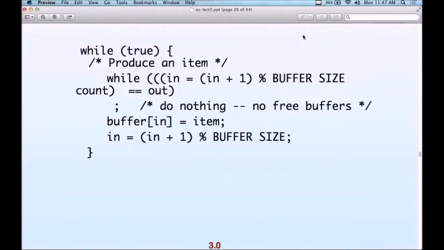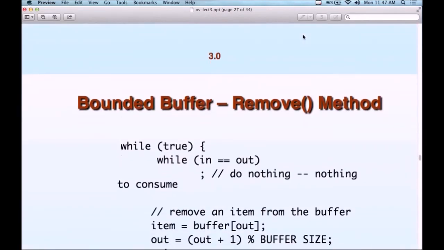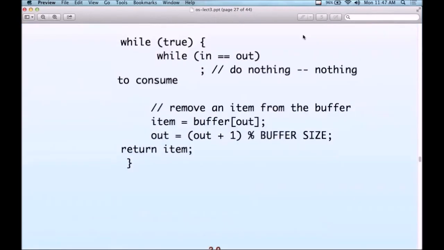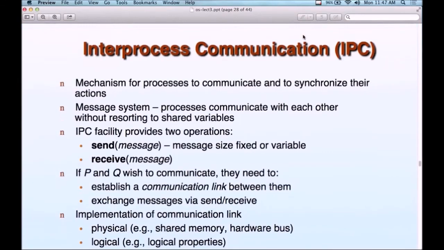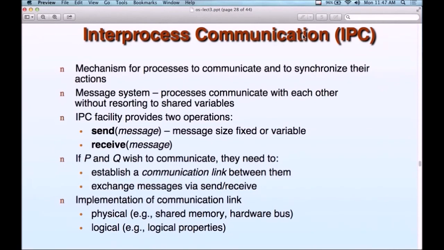I'm going to skip through the source code examples, assuming that not everybody in here has a programming background, and it's not really going to make very much sense to you. Instead, flipping through to inter-process communication, which is what IPC stands for. That's the mechanism for processes to communicate and to synchronize their actions back and forth.